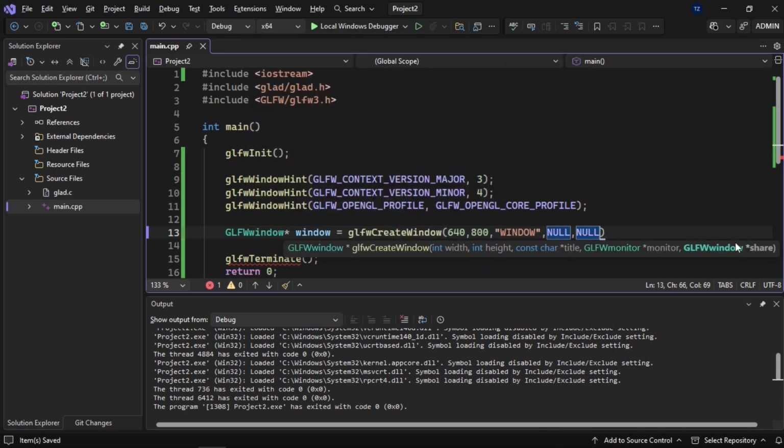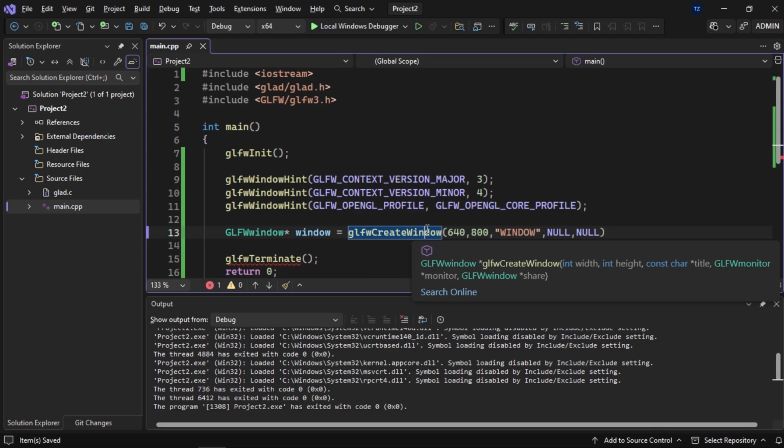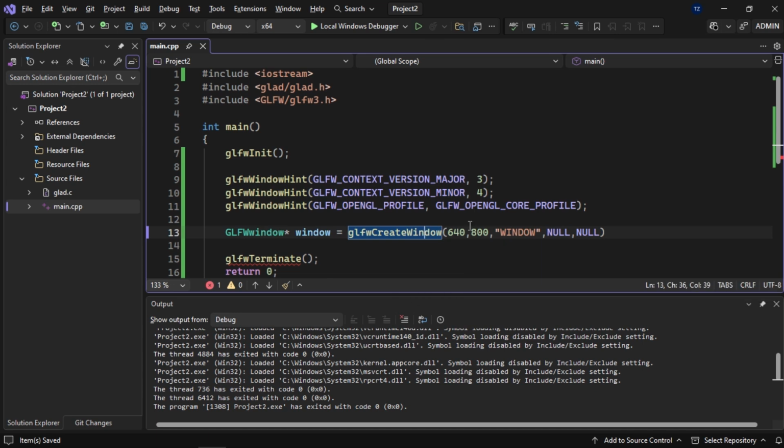Okay, wait, I can see it's int width, int height, constant character title, window monitor, window share. Wait, what? Okay, so the monitor. Okay, oh, I forgot this.